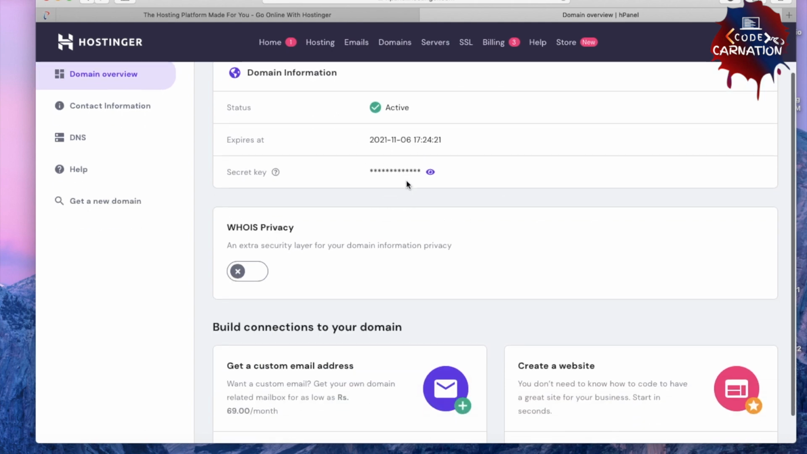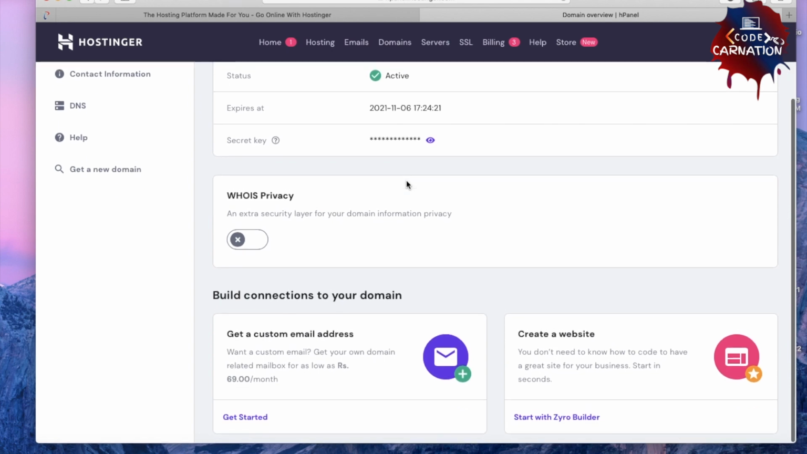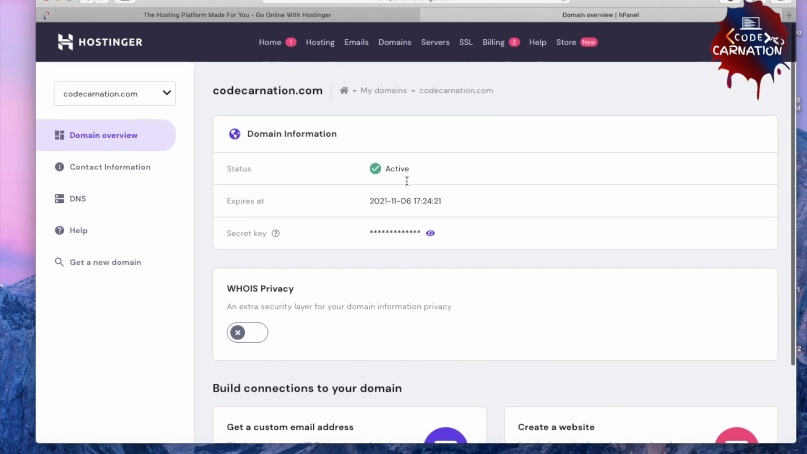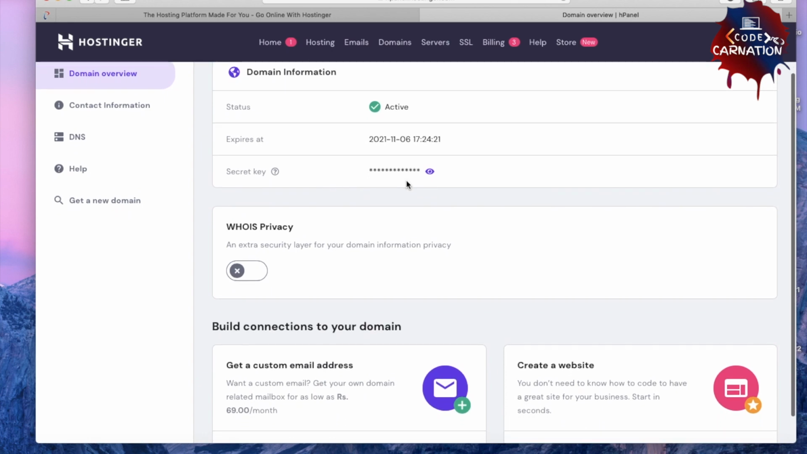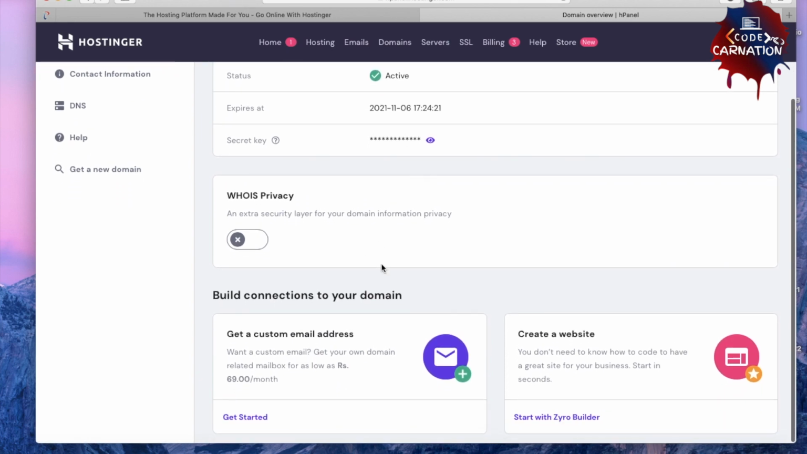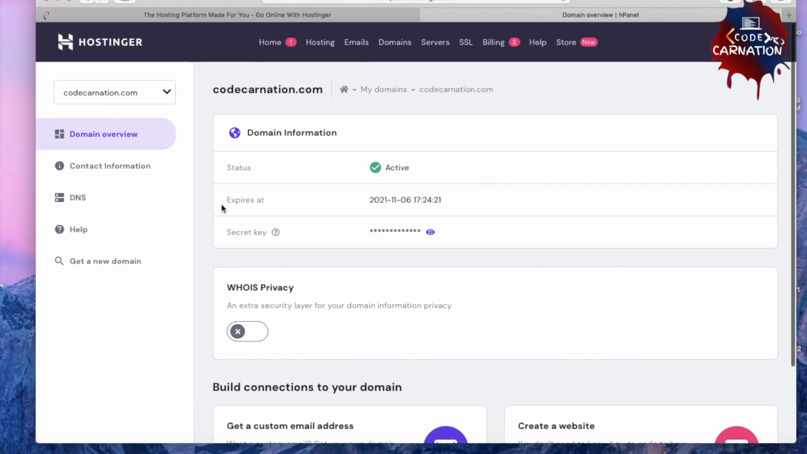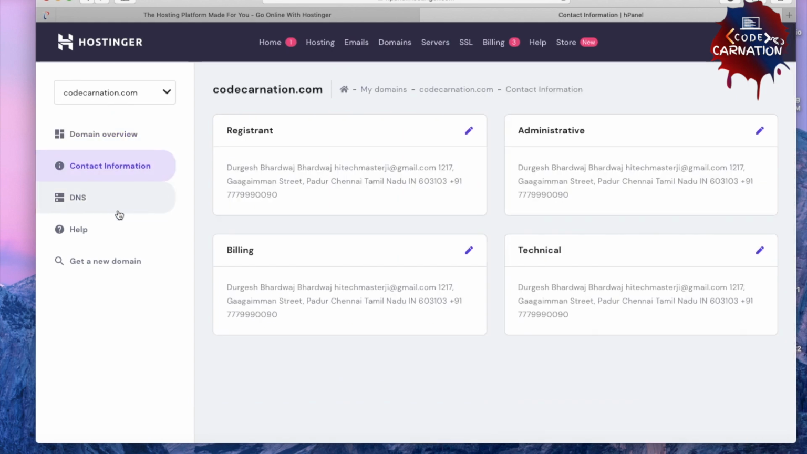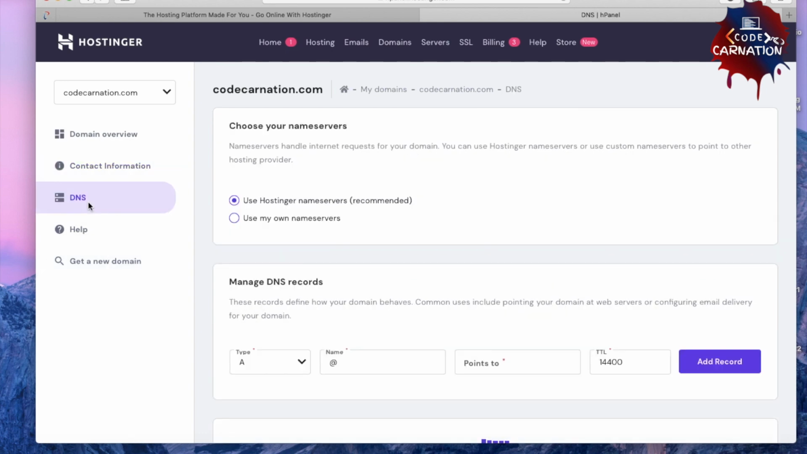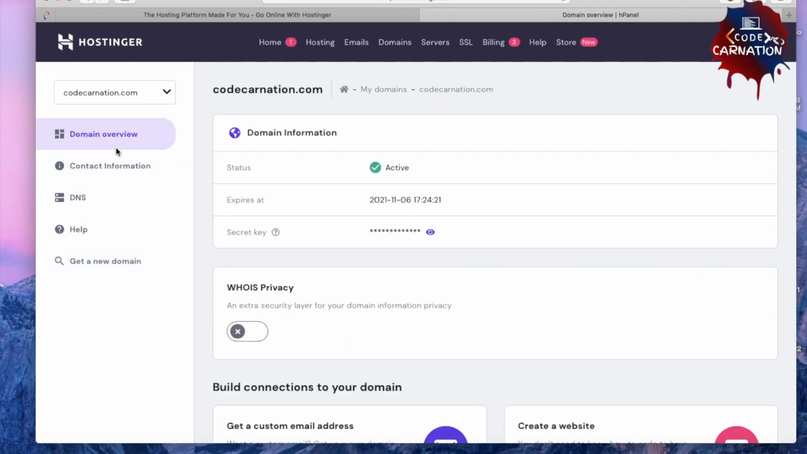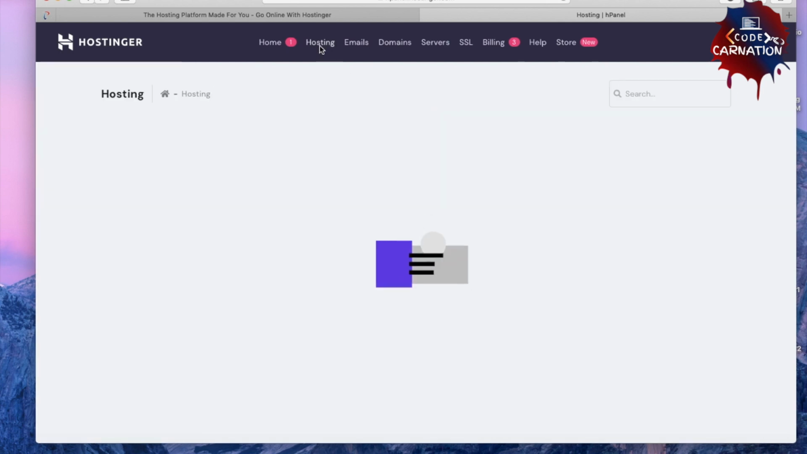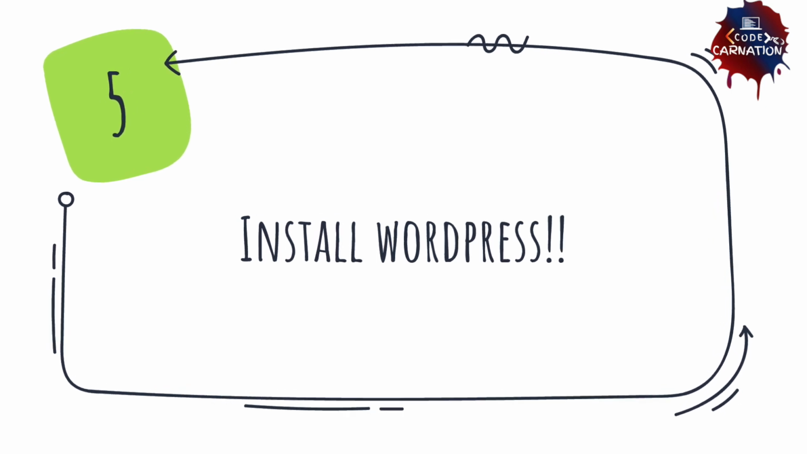Here I have contact information, domain overview, DNS, help, and get a new domain. If you need DNS, I will explain what DNS is. The domain overview and those things are already available. Contact information will be my registered administrative and technical contact details, basically my phone numbers, address, email IDs, all those things I have to give.